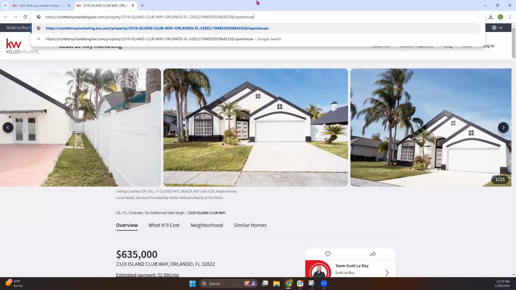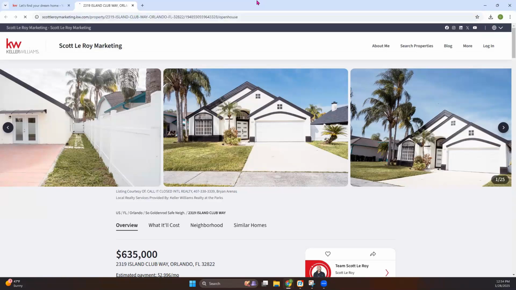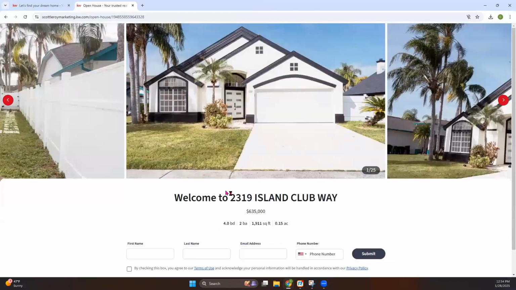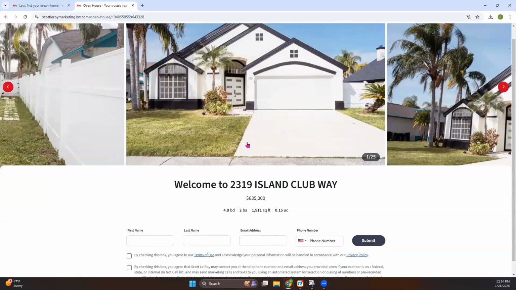Now, once you type open house, you just want to hit enter on your keyboard. Okay, so I'm going to go ahead and hit enter. And we're going to give this a couple of seconds. It should update this page. Now, as you can see, it looks somewhat similar, but slightly different.